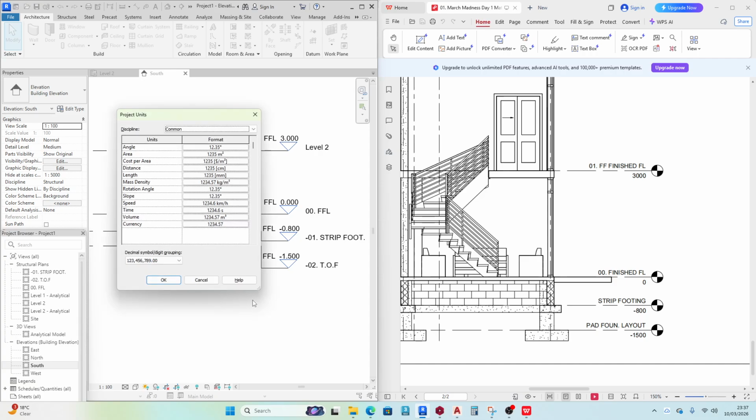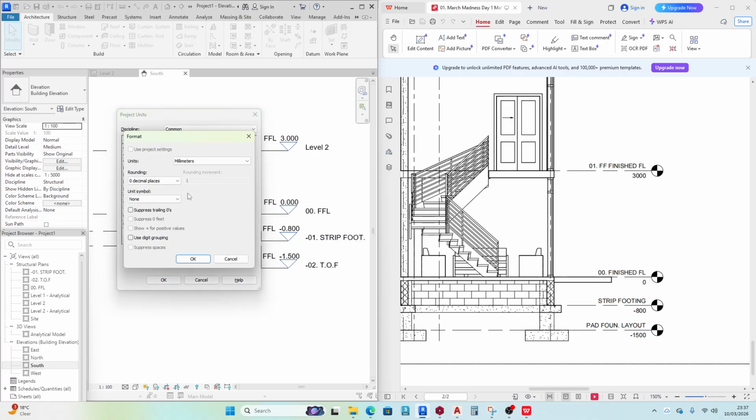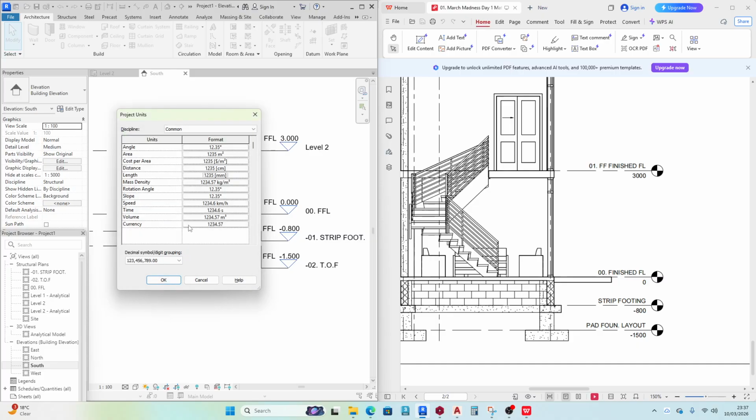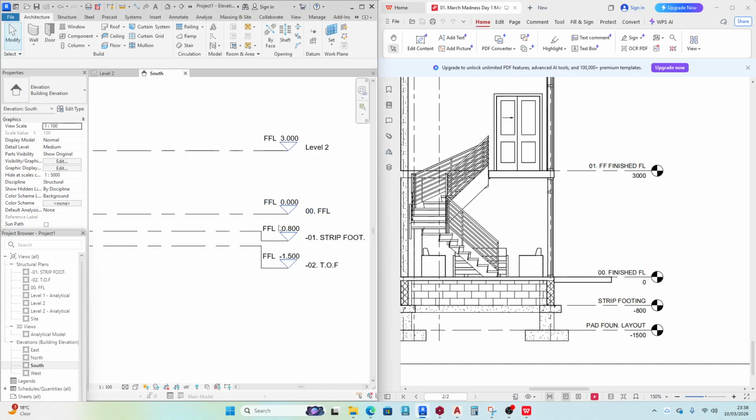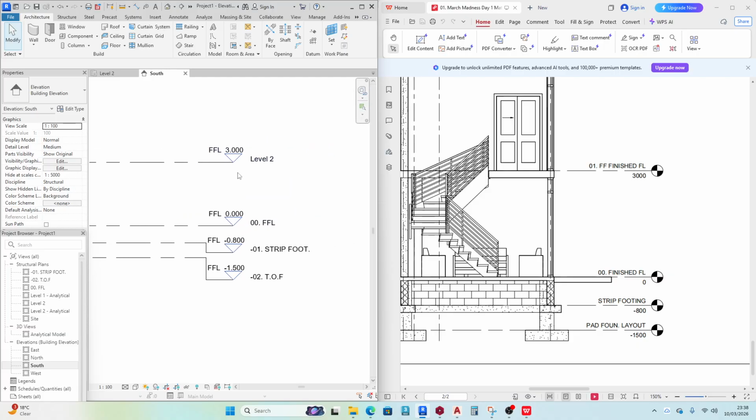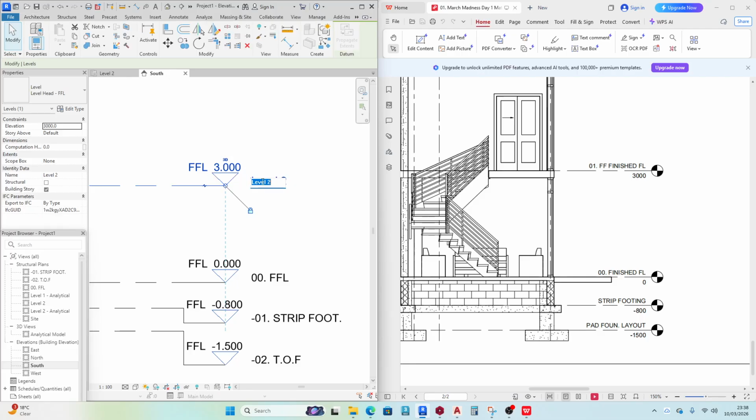If you'd like to change it to millimeters, just press UN and change the length to, oh, it's already in millimeters. Okay, of course. Well, it's already in millimeters, it's just displaying these in meters. So what you can do is you can select this, double click, and say 01. This is your first floor, finish floor level, and you can rename.